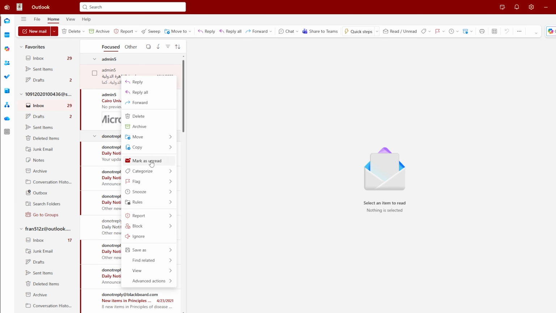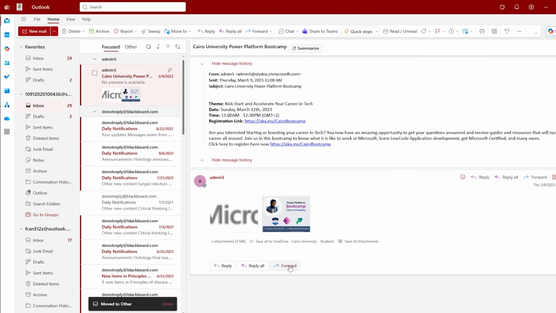Then here you have these options. I'm going to click on move. Then I'm going to click on move to other inbox. After that, you go and click on forward.